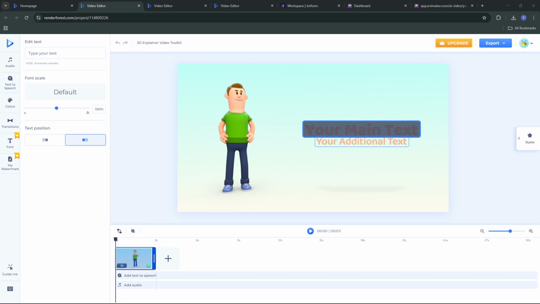And that's it. Log in, start with a template, select the one that fits, and customize it in the editor to make it yours. Happy creating.